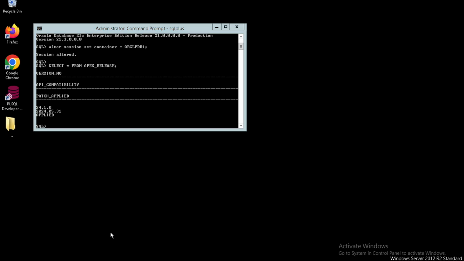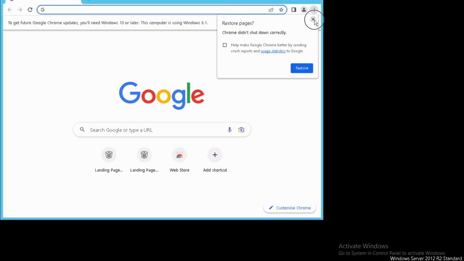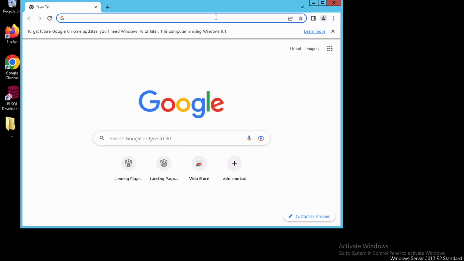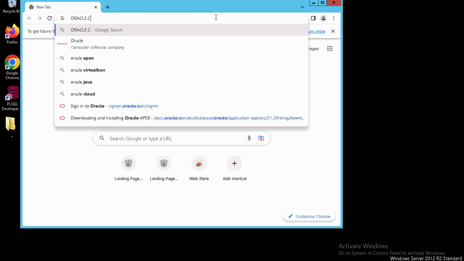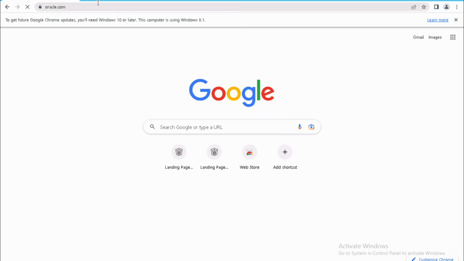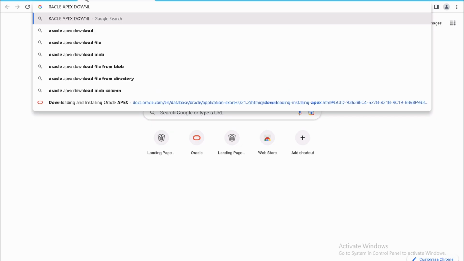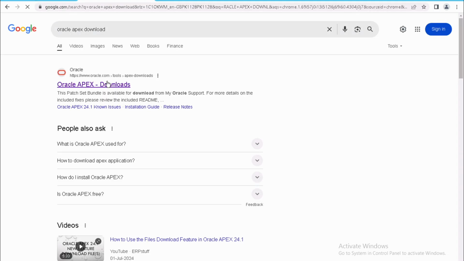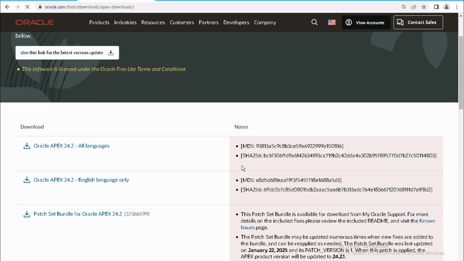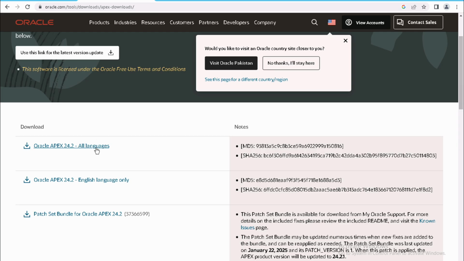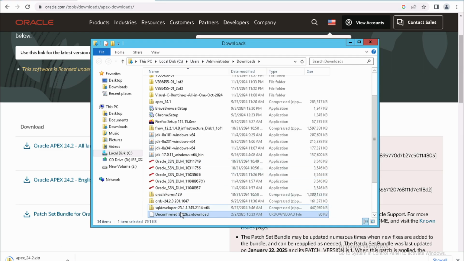Now I will upgrade my instance to the latest Oracle Apex 24.2, which was just recently released. For that, first of all I will download the software. For downloading Apex, I will open my browser, go to the Oracle Apex download page, and choose all languages. My download has just begun, and it will take a few minutes.